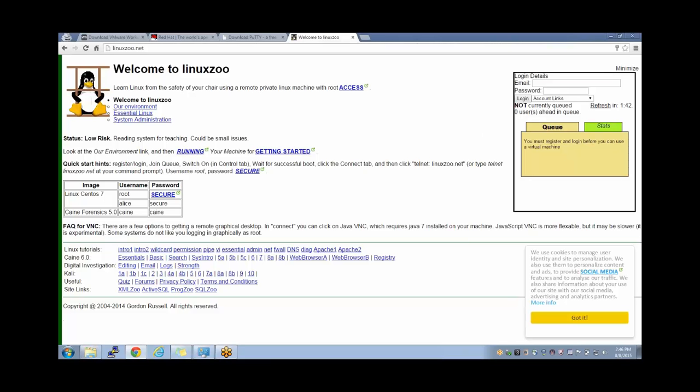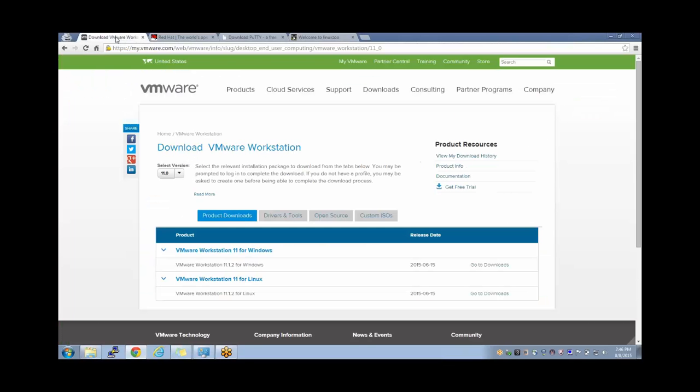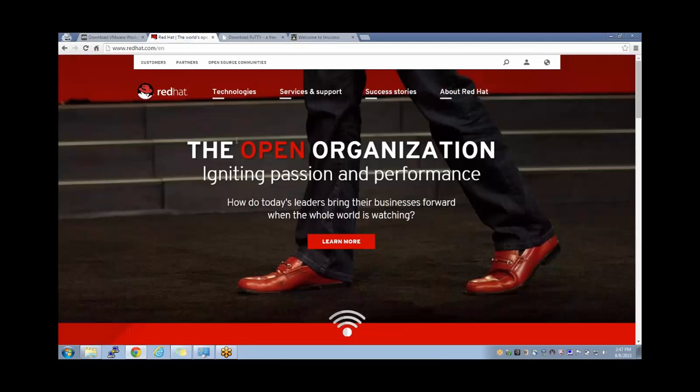Just in case you want to do the setup on your Windows laptop, you need three different products. The first one is the VMware product. VMware can be downloaded for 30 days under a free license. Of course, you can buy it after that. So I downloaded VMware Workstation 11 for Windows. Then I have downloaded Red Hat Linux from the Red Hat site.